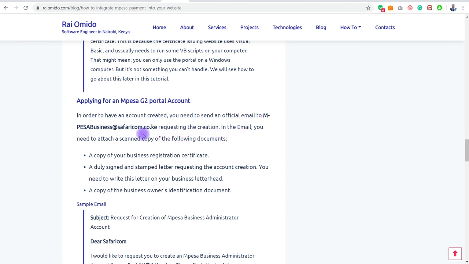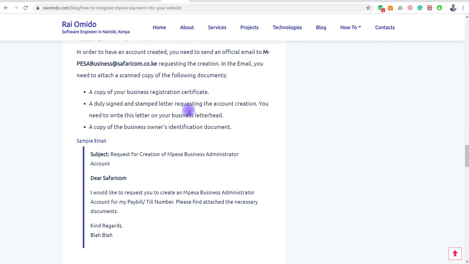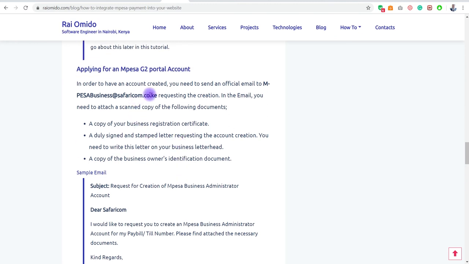So in the email, you'll need to attach a scanned copy of the following documents: a scanned copy of your business registration certificate, and a duly signed and stamped letter requesting an account creation. You need to write this letter on your business letterhead, official stuff, yeah. And then you need to have a copy of the owner's identification document, that is your ID. This is for the G2 portal account, and this is where you send those documents. So they'll get back to you in case you did it well, and they'll approve you.